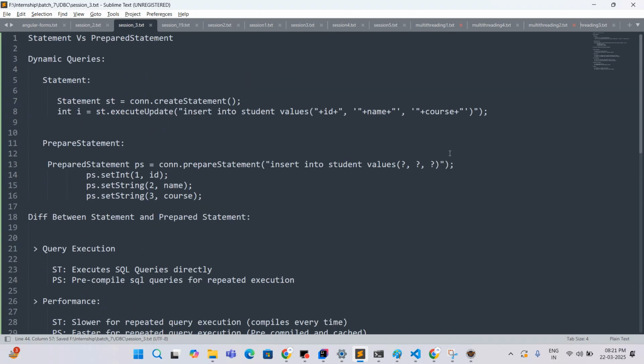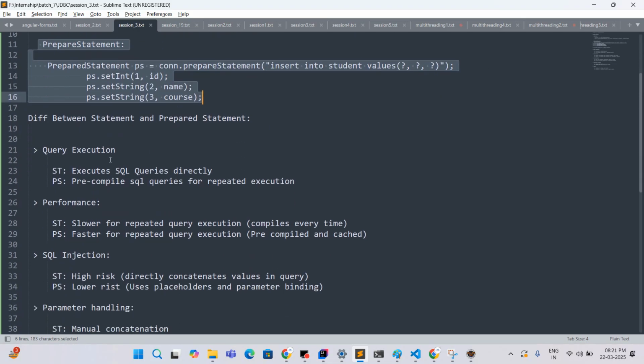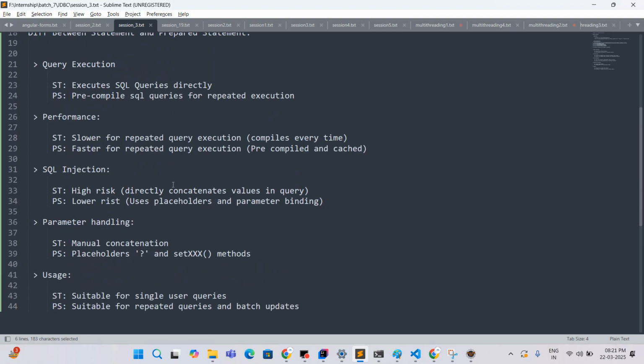Got it? So in this class we covered dynamic queries as part of Statement and PreparedStatement, the actual differences, and when to go for Statement and when to go for PreparedStatement.